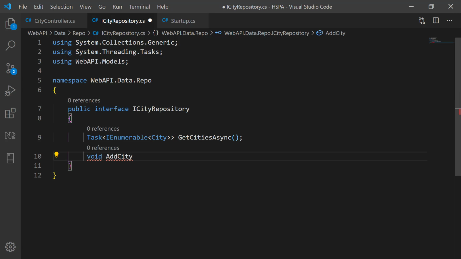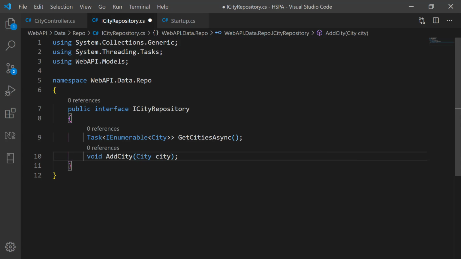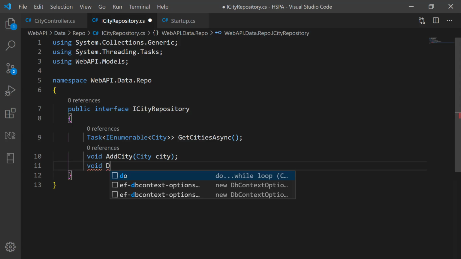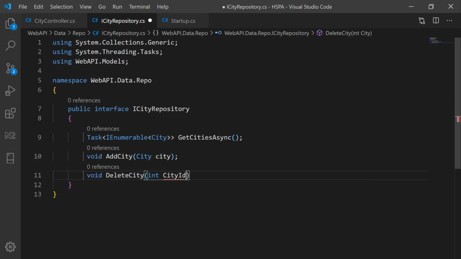Add a method to add city. Let's not define this method as asynchronous, as this method just adds the entity in memory, and it is not a time consuming task, so no need to define it as an async method. It should accept the city model as a parameter. Add a delete city method. It should accept the city ID as a parameter that a user wants to delete.